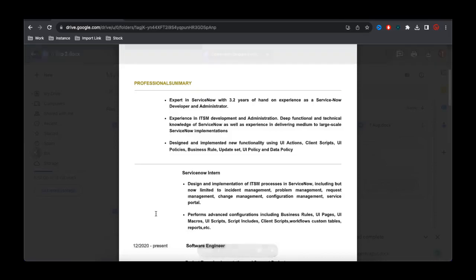You have worked on majorly ITSM or different modules as well? No, sir. I mostly work on the ITSM. I recently started working on the integration. Integrations. Yes. Okay.